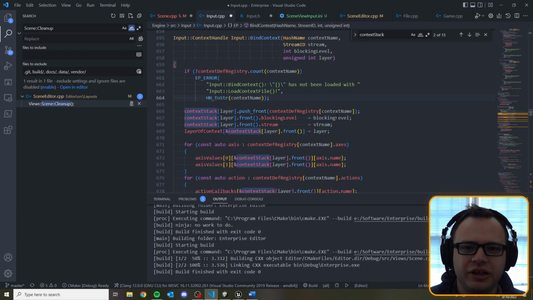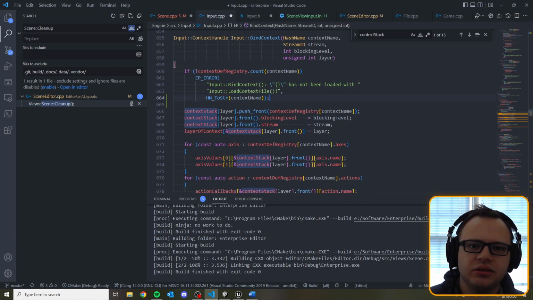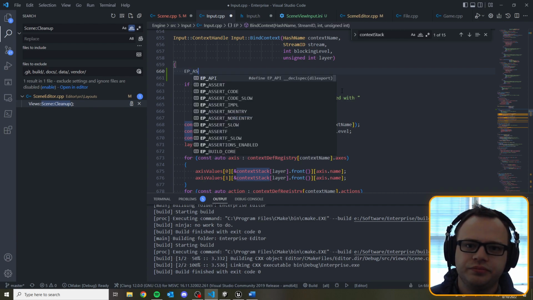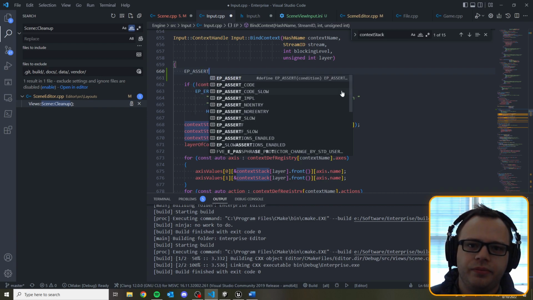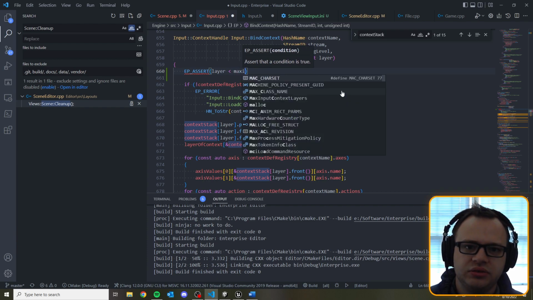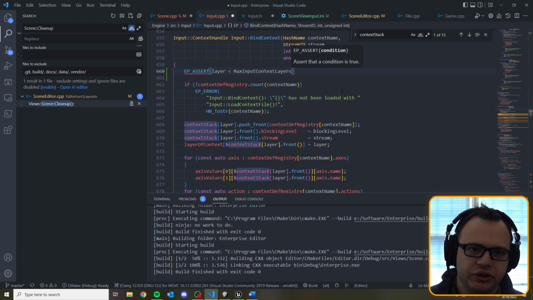Oh, and you know what? Shame on me, because it looks like I totally allowed somebody to put in a layer number that was greater than the max. So I'll need to do an EP assert here. And a regular assert will be fine. I don't need to do a slow assertion because binding contexts is not a thing that you'll do every frame. And we just need to ensure that layer is less than max input context layers plus 1.